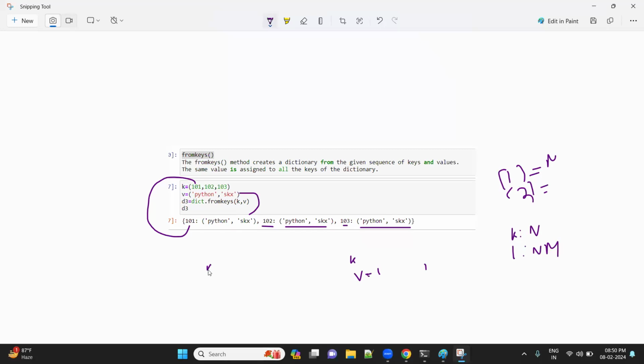So what do I write? K and the respective keys, then I'll give a single value, Narendra Modi. Can I go this way? This is the best way. Yes. If you want to assign the same value repeated to all the keys, then which element, which object or functionality do you have to use? fromkeys.